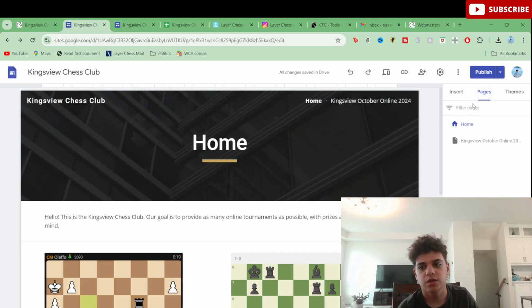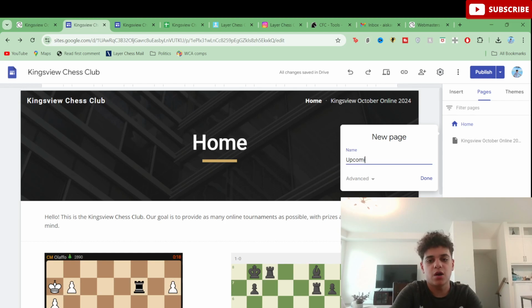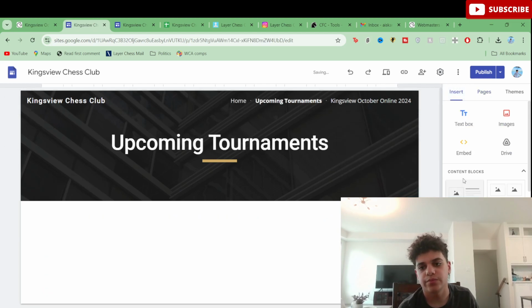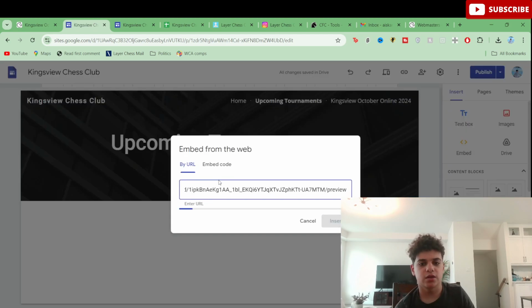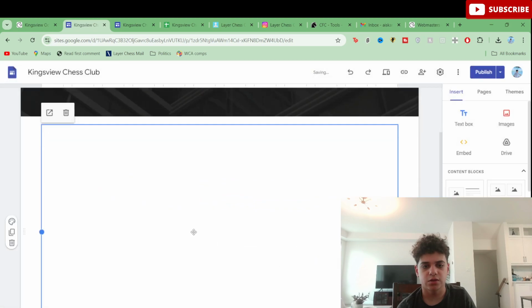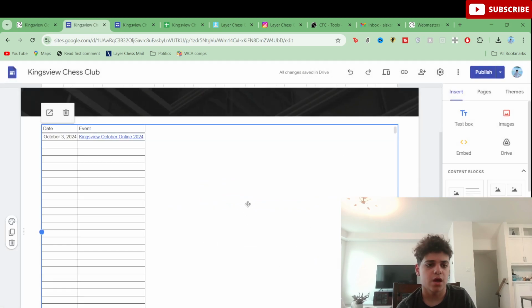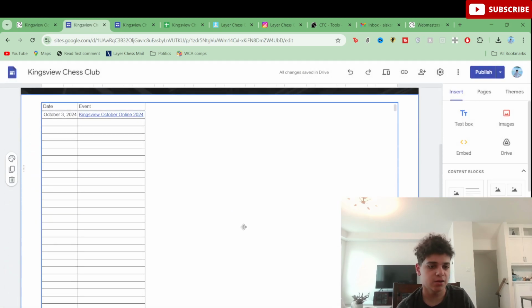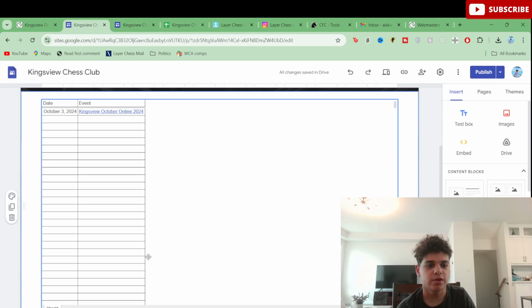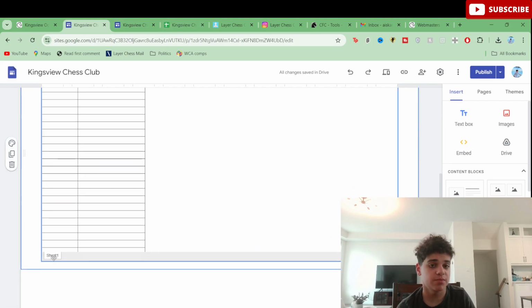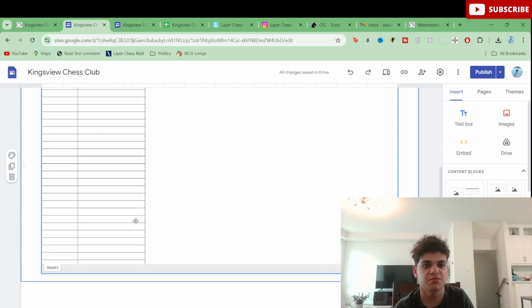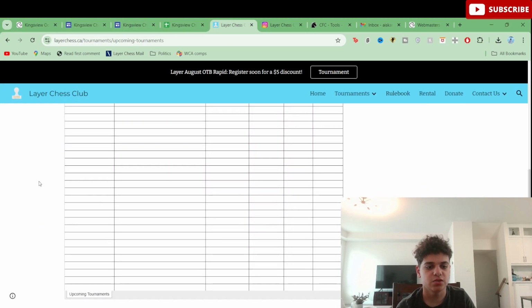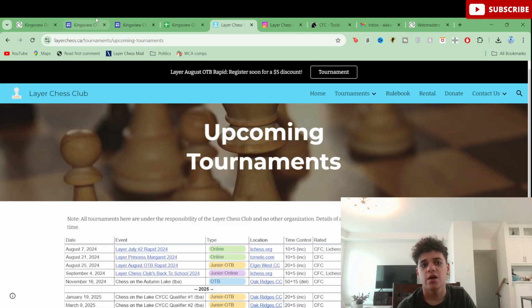Then go onto a page, click plus, click new page, upcoming tournaments. Over here, you want to click embed and click by URL, click insert. And now you have this dynamically updating site page. It looks simple. It's great. I recommend you change this to something else, such as upcoming tournaments. Sheet one doesn't look as professional. We have that here as well.